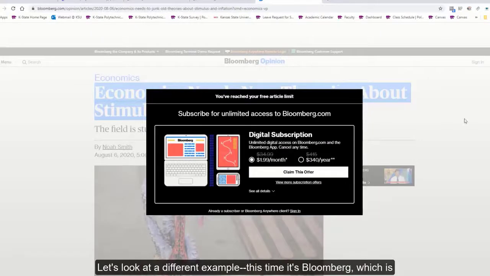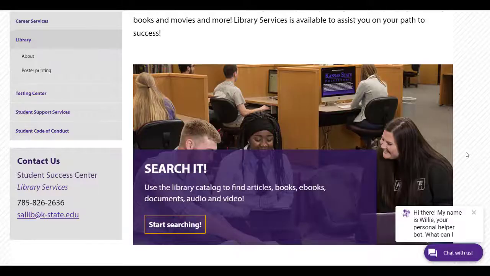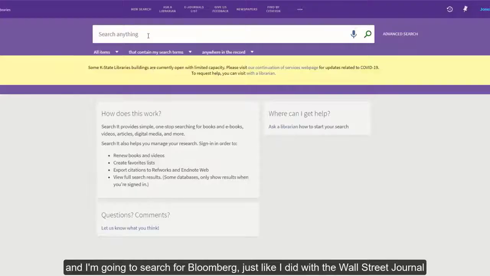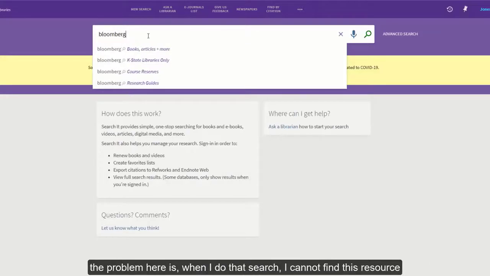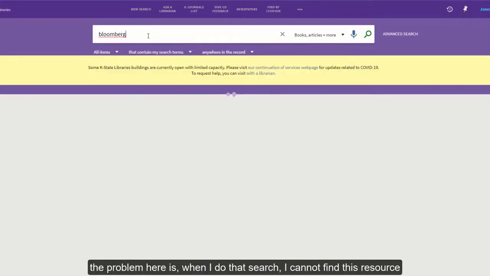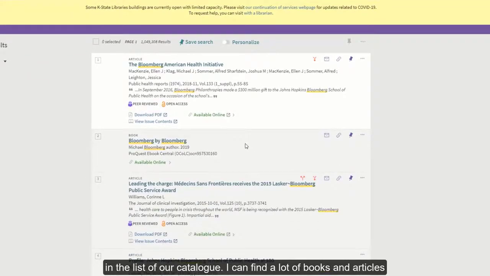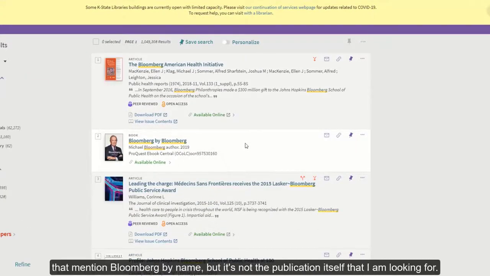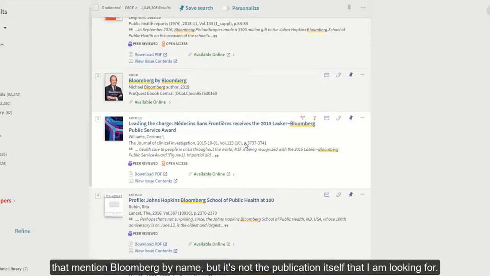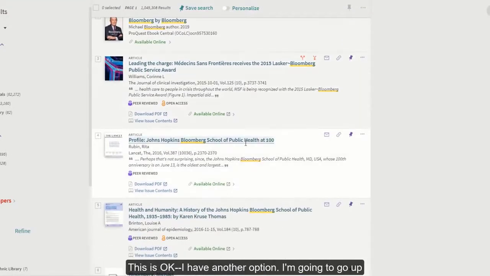Let's look at a different example. This time it's Bloomberg, which is limiting my access to certain articles. I'm going to search for Bloomberg just like I did with the Wall Street Journal. The problem here is when I do that search, I cannot find this resource in the list of our catalog. I can find a lot of books and articles that mention Bloomberg by name, but it's not the publication itself that I'm looking for.